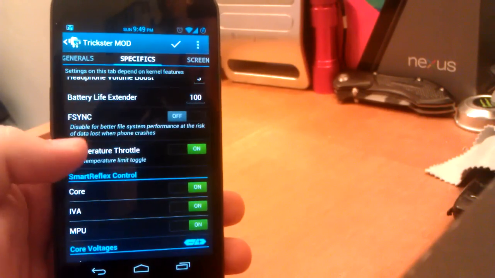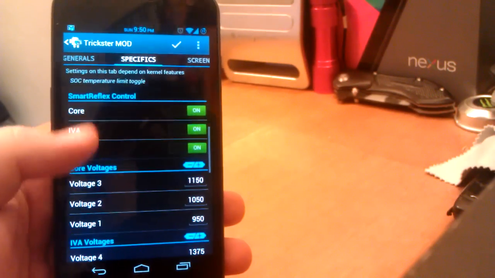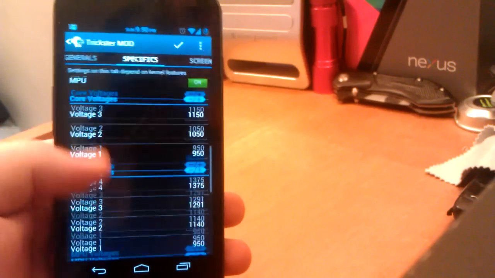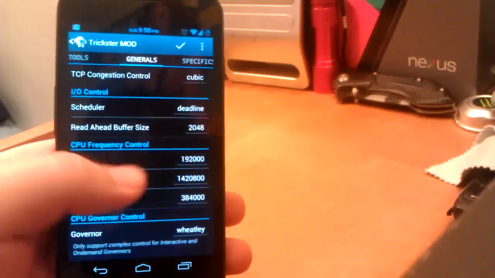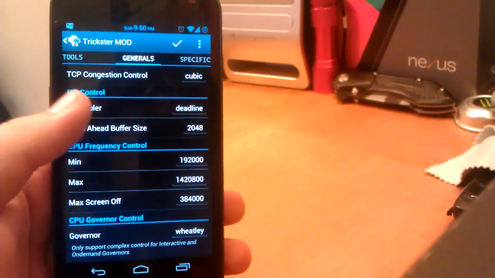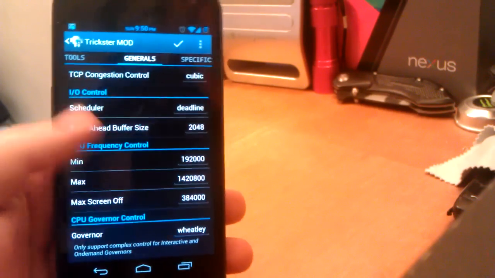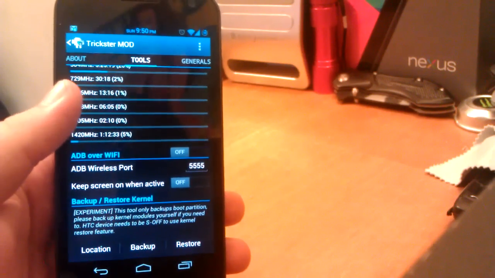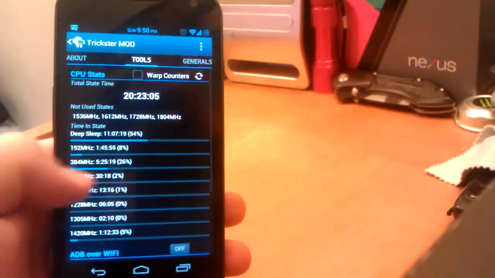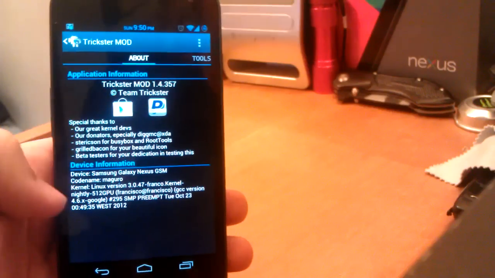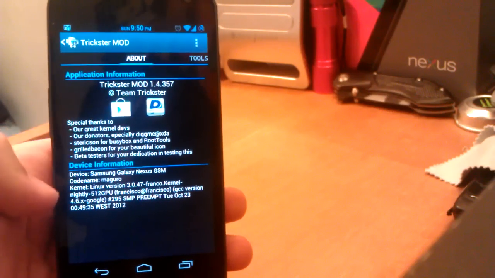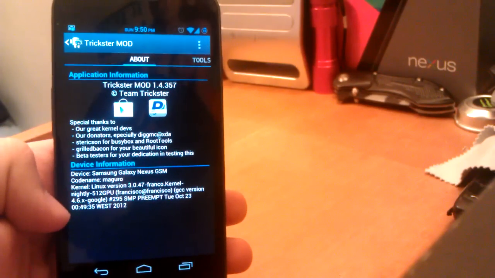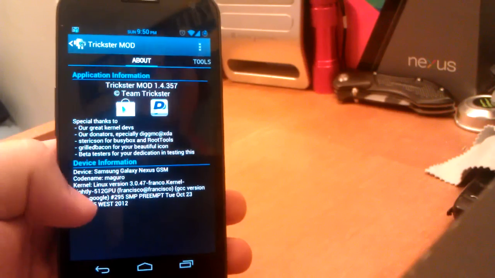Battery life extender, F-Sync. You can mess with Smart Reflex. You can mess with the voltages. If you go over to generals, you have TCP congestion. I'm not even gonna act like I know what half of this stuff is. So you can do ADB over Wi-Fi though. I actually know what that is. And then here's the About, special thanks to, then the device information. So I thought that was pretty cool.